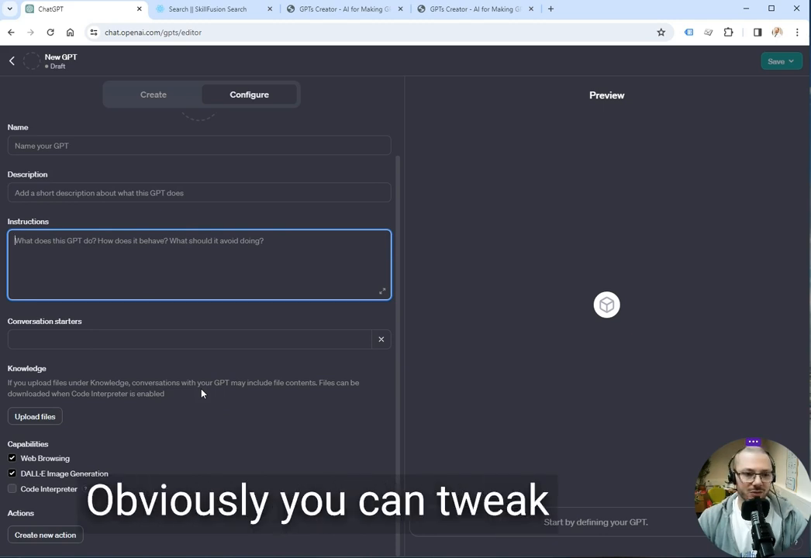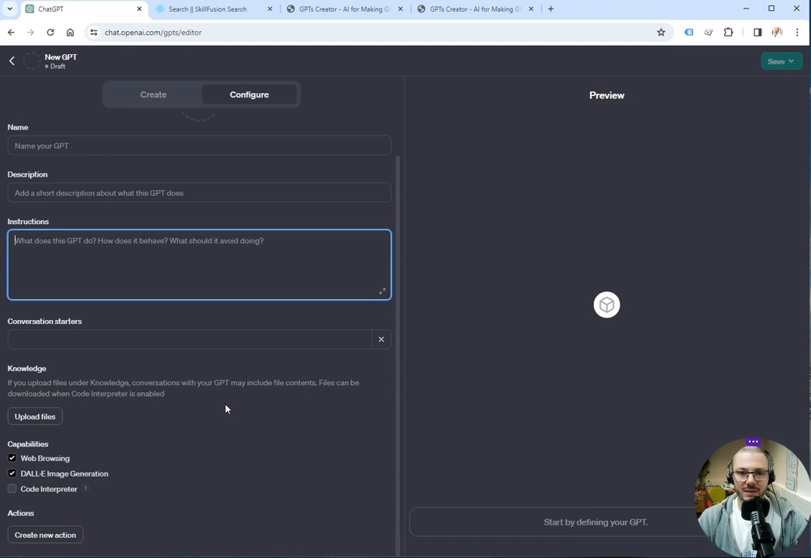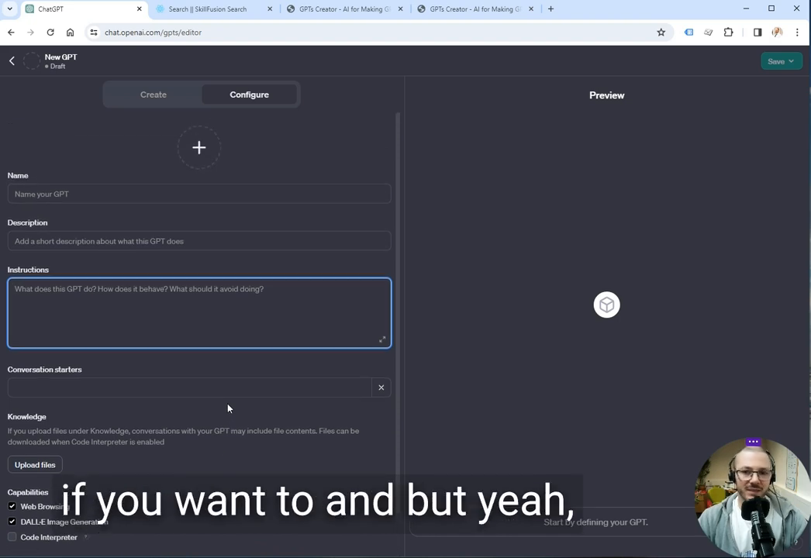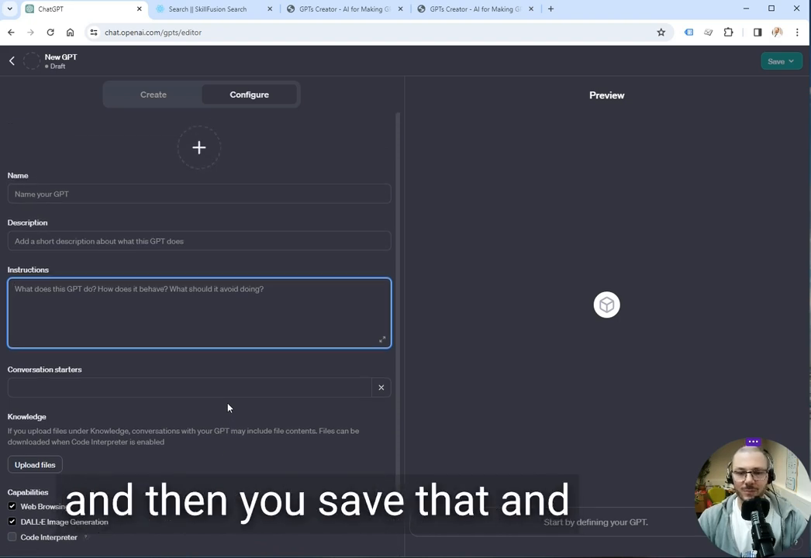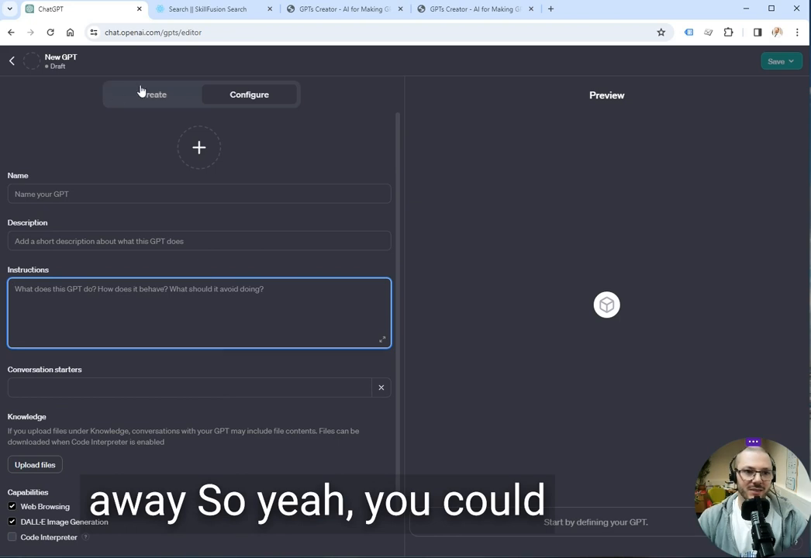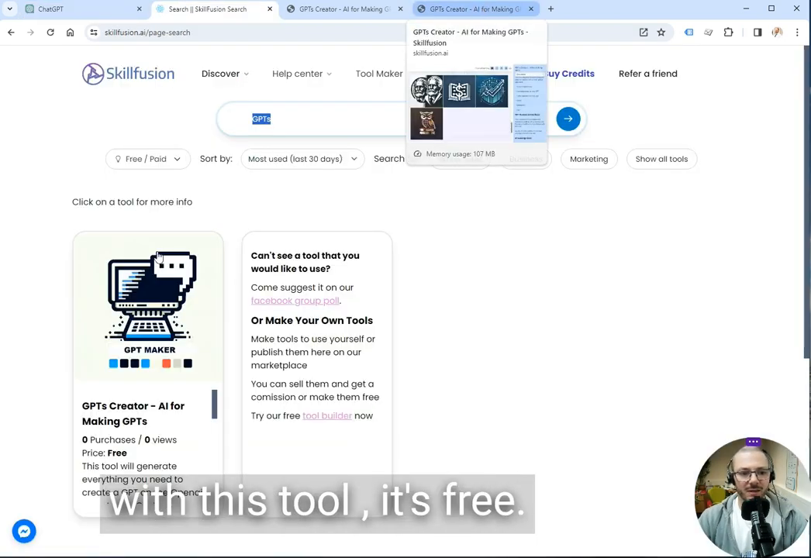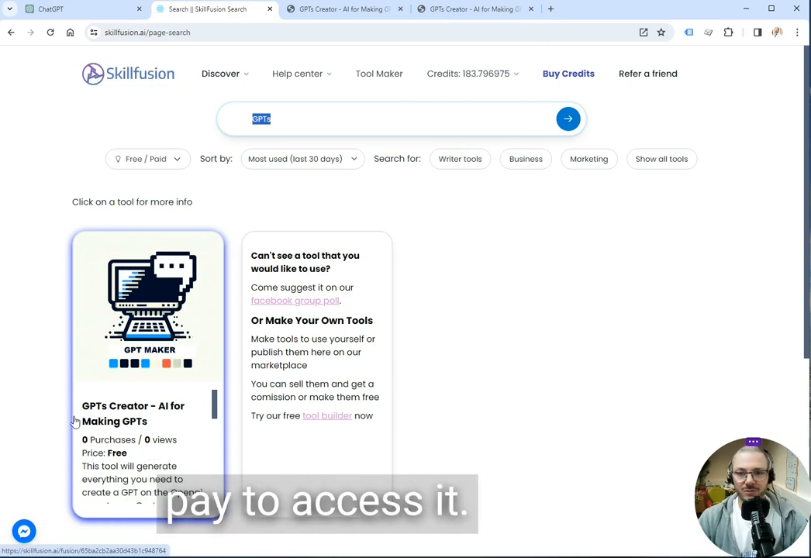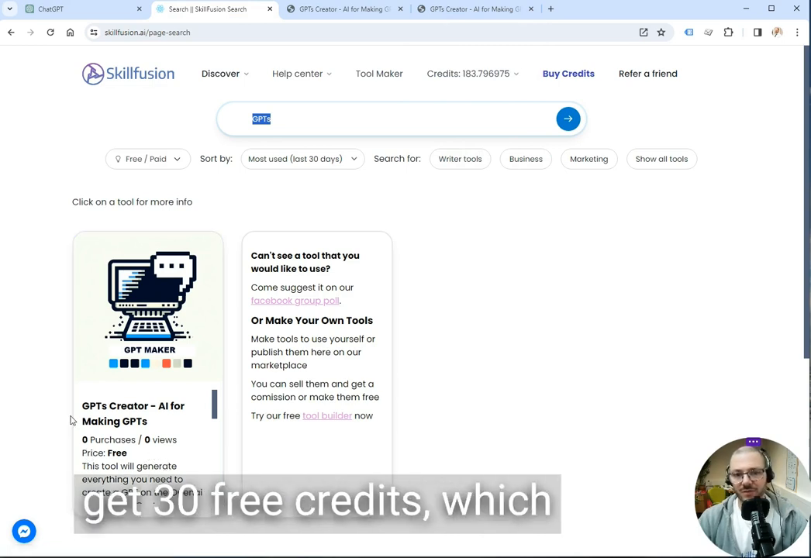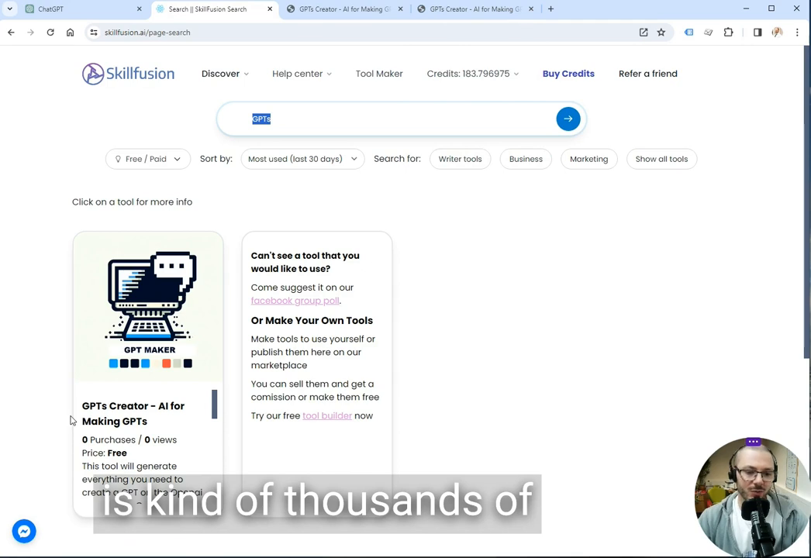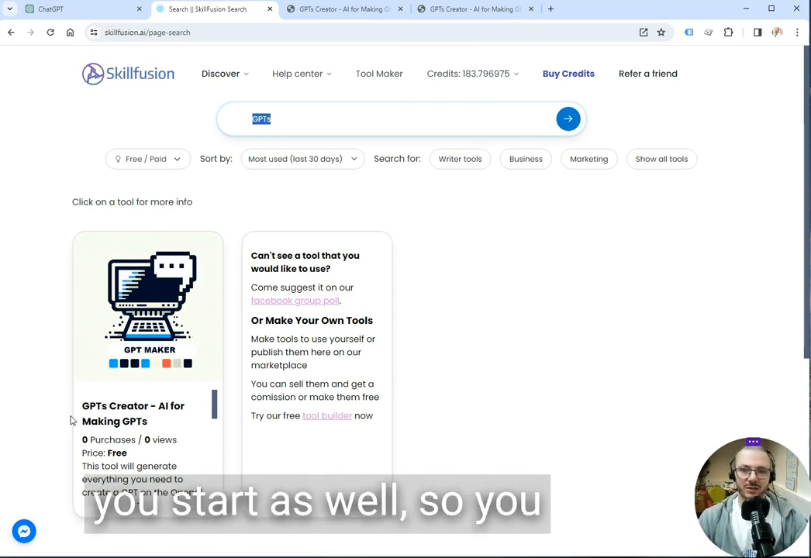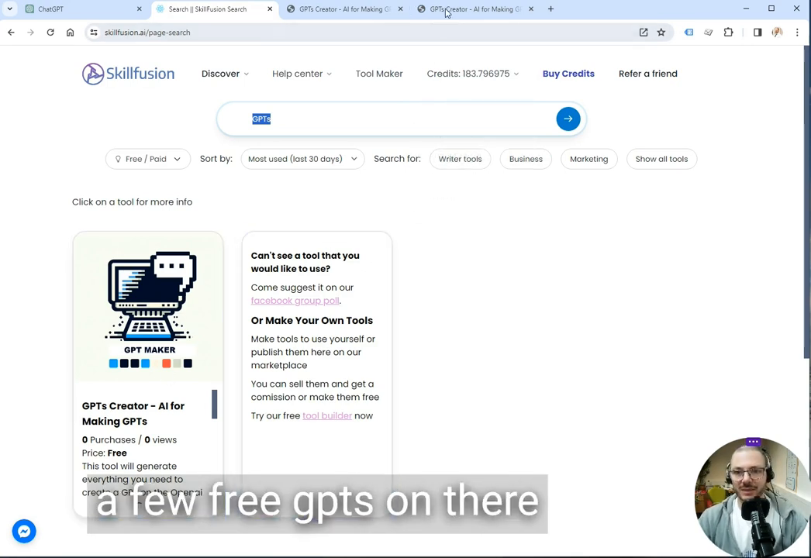Obviously, you can tweak the instructions if you wish and tweak the knowledge base if you want to. But that's everything you need. Then you save that, publish it, and you're away. So you could generate GPTs quite quickly with this tool. It's free. You don't have to pay to access it. It runs on credits. You get 30 free credits when you start, which is thousands of words' worth. So you should be able to make a few free GPTs on there.